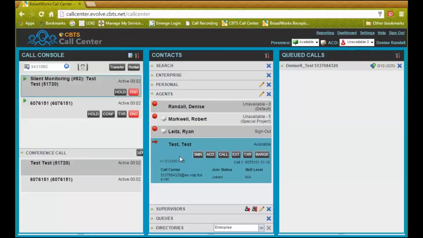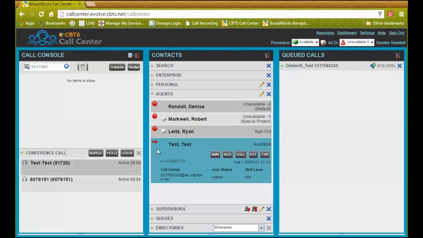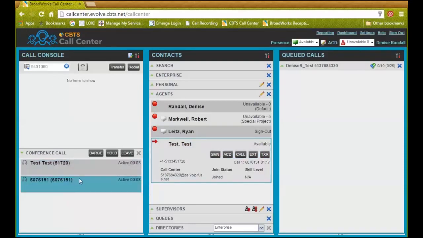I'll hear a little beep on my phone. If you notice, it'll click and say silent monitoring. And basically what happens is it throws into the conference call pane. However, you are totally silent as a supervisor when you're doing the monitoring. The agent and the outside caller will not hear you, and your options here are to barge into the conversation.